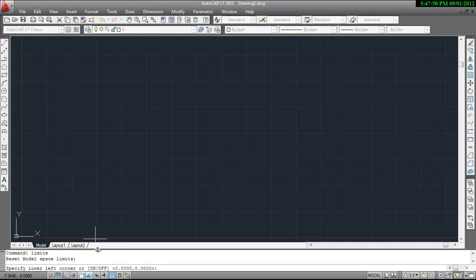Now it will ask you about the lower limit. Give it 0, 0. Now it will ask you about the upper limit. Give it 150, 150. So this will set your page from 0 to 150, so that you can get enough space for your working.